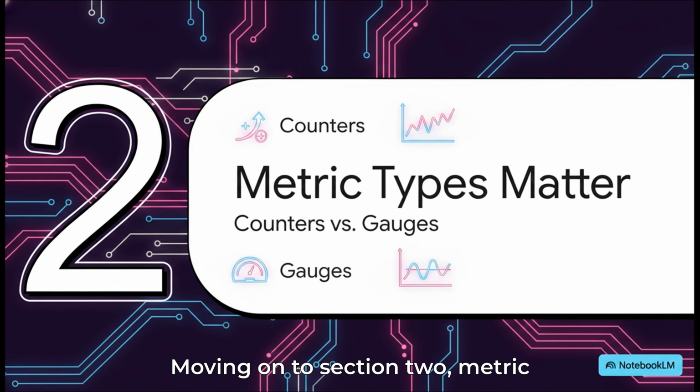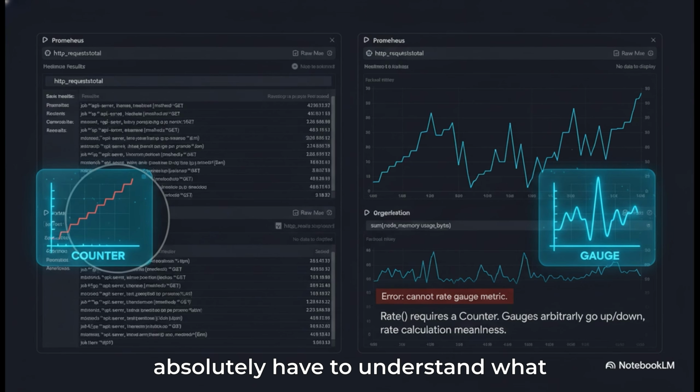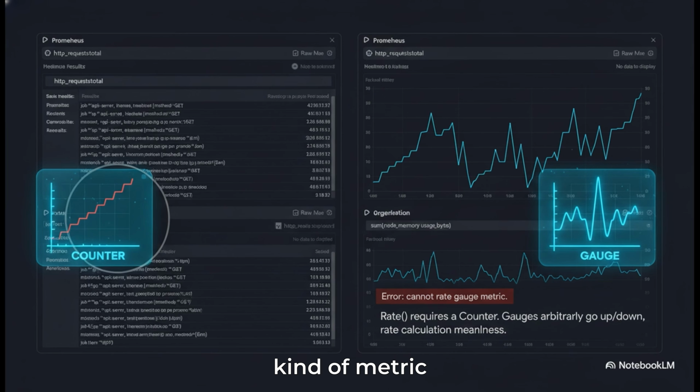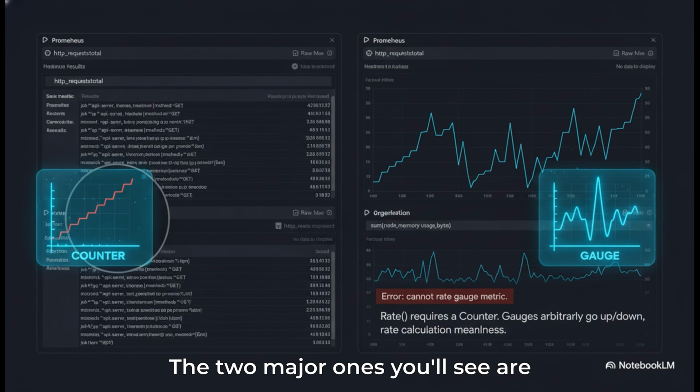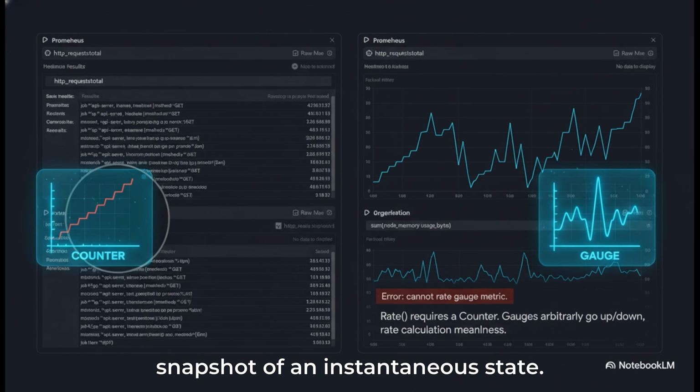Moving on to Section 2, metric types matter. Counters versus gauges. Now, before we start manipulating that raw data, we absolutely have to understand what kind of metric we're actually querying. The two major ones you'll see are counters and gauges. Think of a counter as a cumulative value that only ever goes up or resets to 0, like total HTTP requests. A gauge, on the other hand, is a snapshot of an instantaneous state. It goes up and down arbitrarily, kind of like the active memory on your server. And knowing this difference is crucial because it dictates the actual math you're allowed to use.